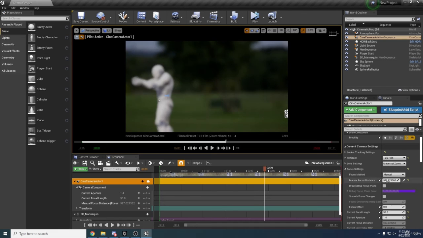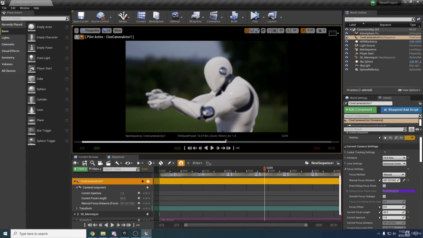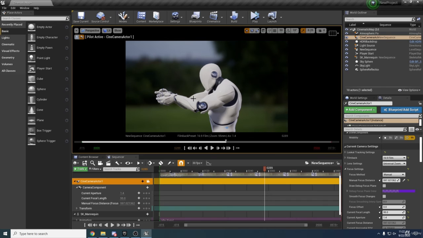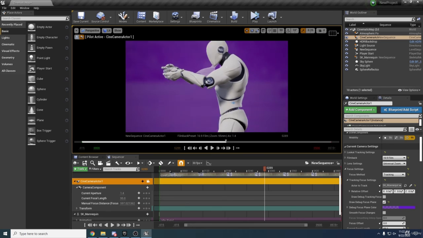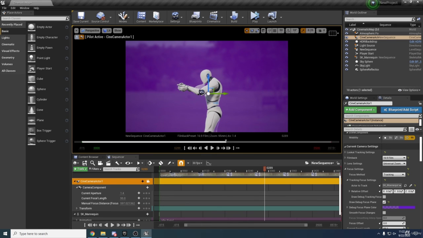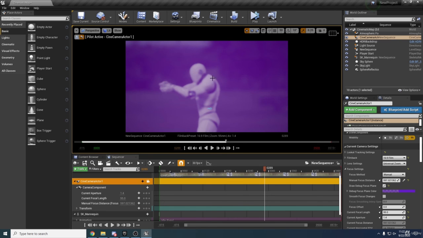But if we, of course, put this to manual, we can see that he's in focus only when we are around here, which is basically telling us that manual sets the focus distance relative to the camera, and tracking sets it relative to the character. So it will always adapt so that this debug plane is always, we can actually visualize this. As you can see, this debug plane is showing us that the depth of field is always on our character. And that's basically what tracking does.